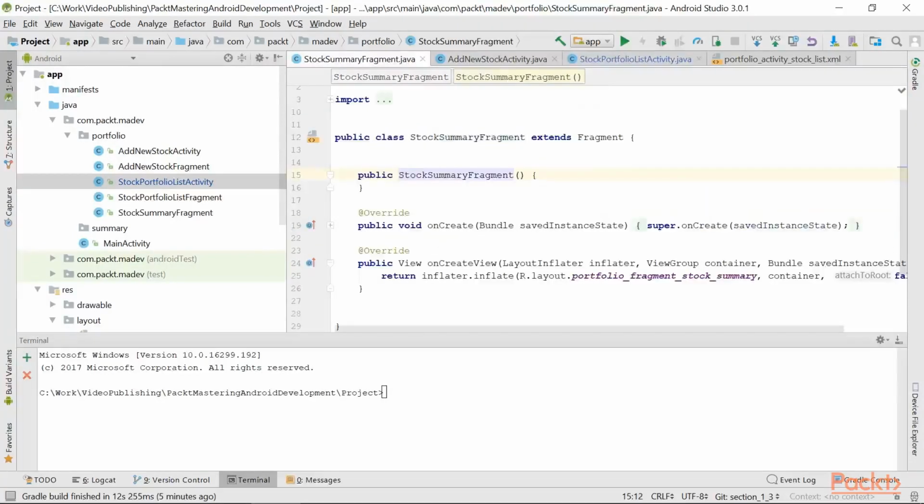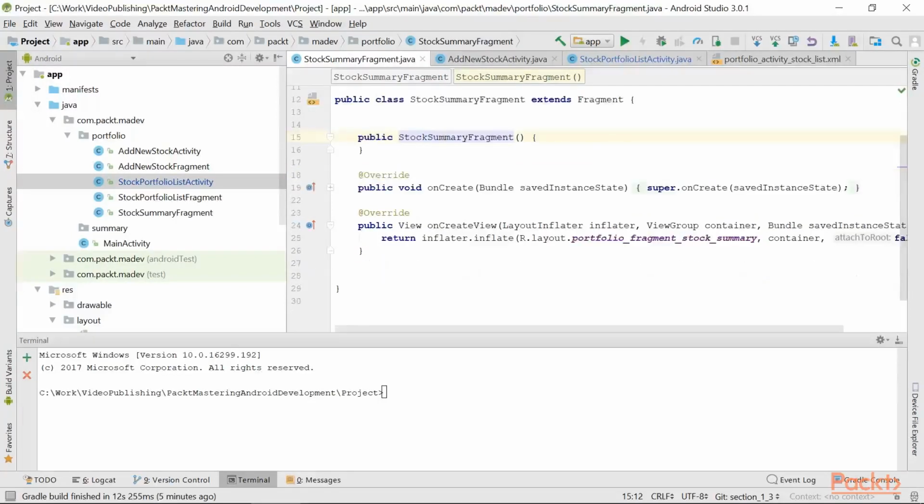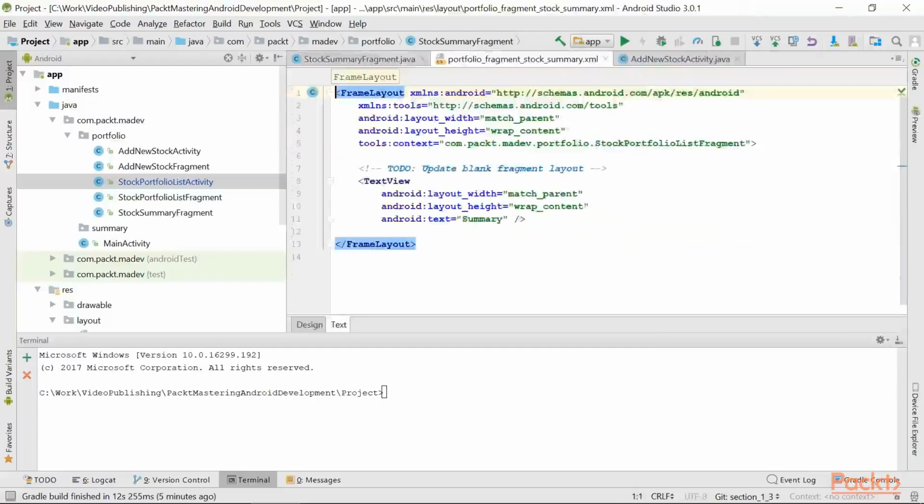The summary fragment is really simple. It doesn't contain anything, no logic yet. It has just this single layout that gets created. Inside this layout, that's the layout for the fragment, it will just create a text view with a text summary.